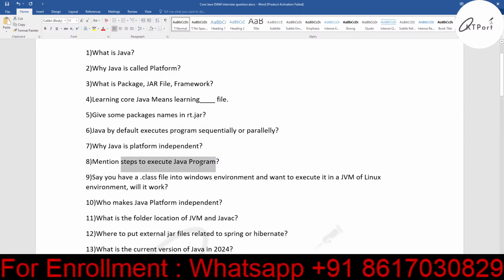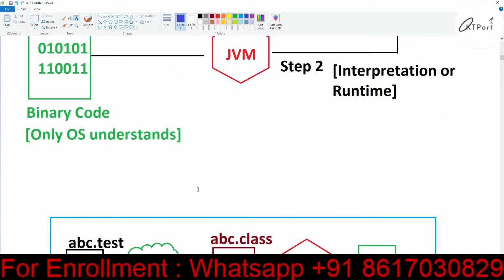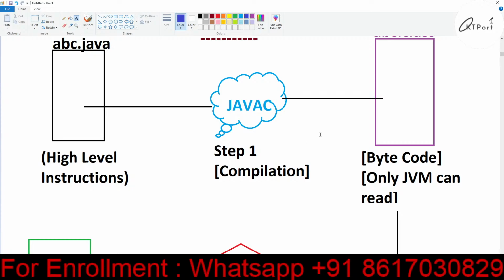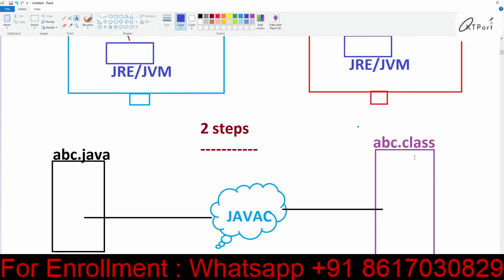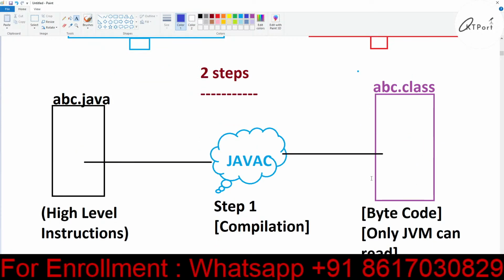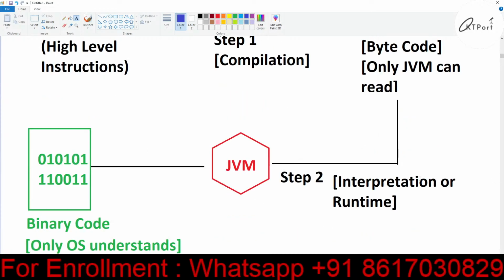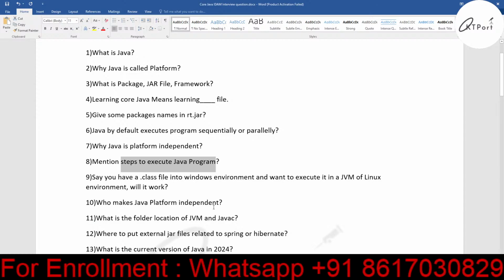What are the steps to execute a Java program? There are two steps. Step number one is compilation. When you pass abc.java, it is converted to a .class file, which is byte code, readable only by the JVM and not human readable. The Java file is human readable; the class file is JVM readable. When you pass it to the JVM, it creates binary code or machine code. Simple.